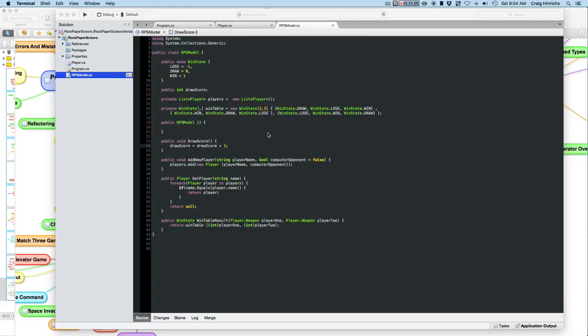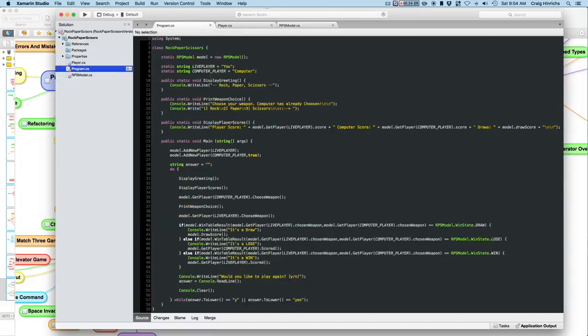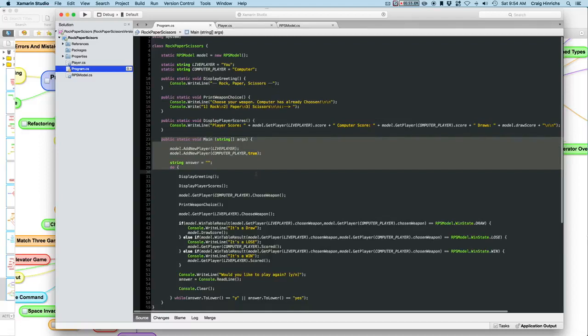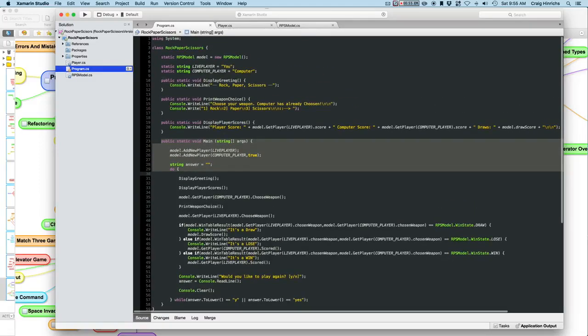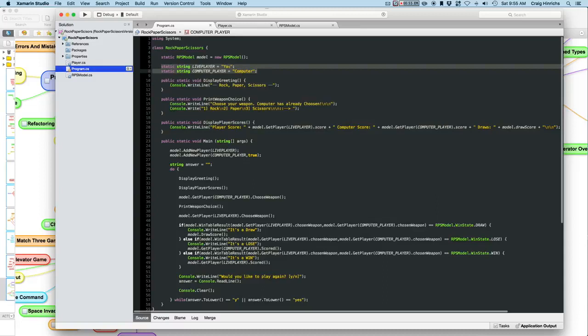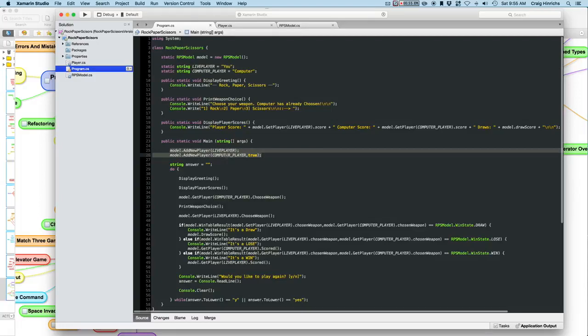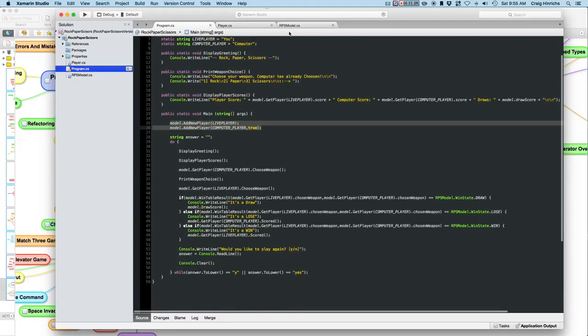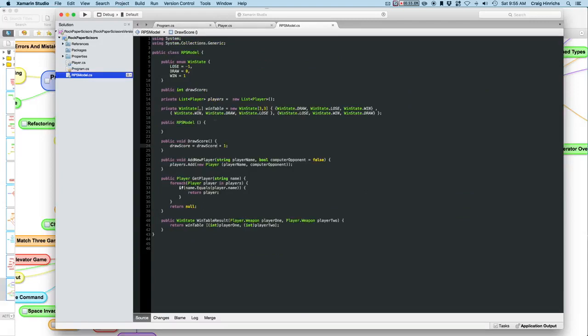Alright, so here's our main program. And as you guys remember, this public static void main is our entry point. And this is where our game starts. And then we have some displays here. We have some static strings that represent the names of our players. We have our model that has our players. We added 2 players here, a live player and a computer player. And then let's go take a look at our model. Here we can add players into our model, and we can get the player. And then we also have the win table here.